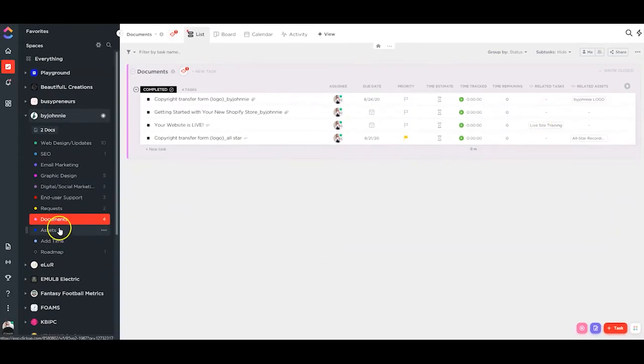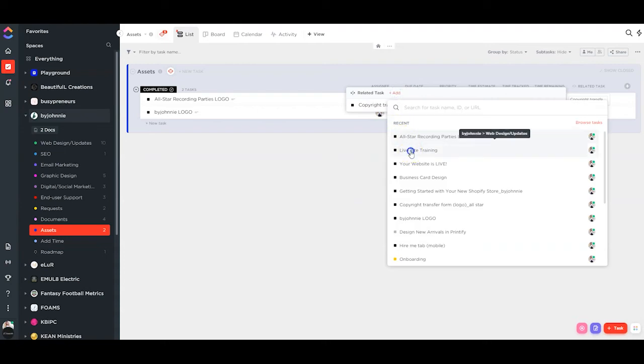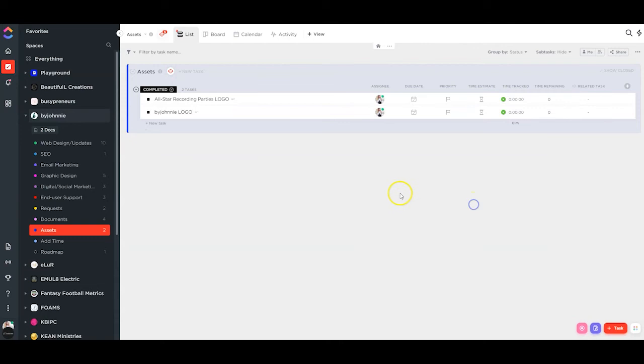You can also add multiple tasks or multiple documents or multiple assets. Pretty much you can add multiple lists linked and connected. And boom, there it is. You can also delete them from here. So that's just pretty much how I create relationships to link everything together.